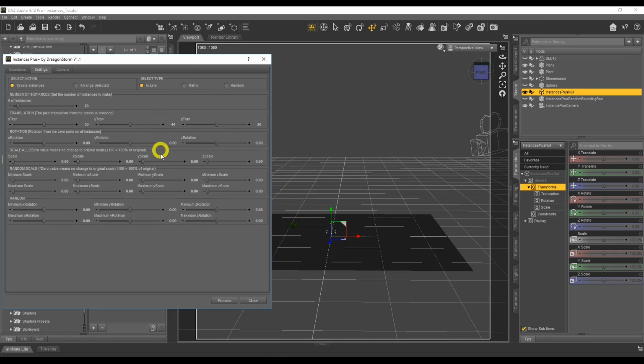So inline allows you to create a line on the x-axis, on the y-axis, on the z-axis. So basically, if I, for example, said I don't want any in the y-axis, and I didn't want any in the z-axis, I'm only going to get them in the x-axis. So if I change this to 50, there will be 50 centimeters between each of them before they're created. So I do process, and you'll see here. So there's my first one, 50 centimeter gap.